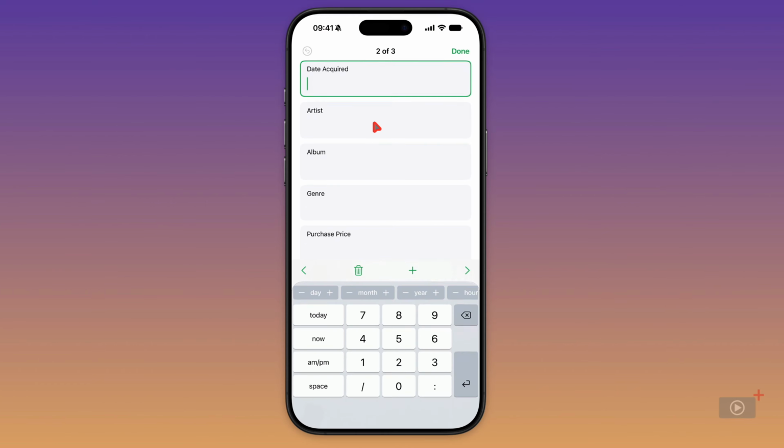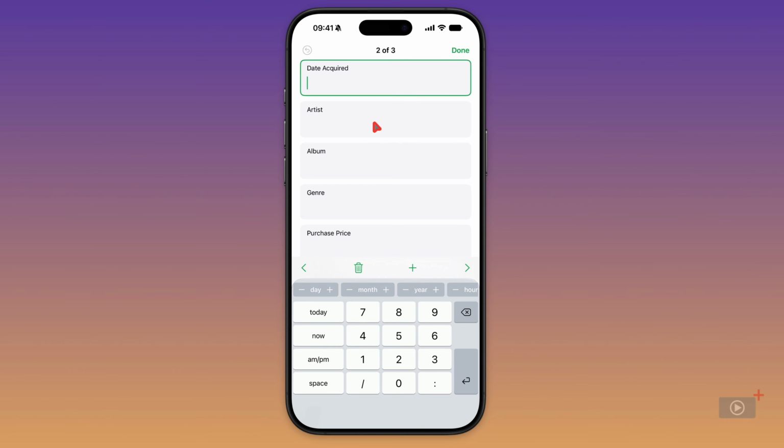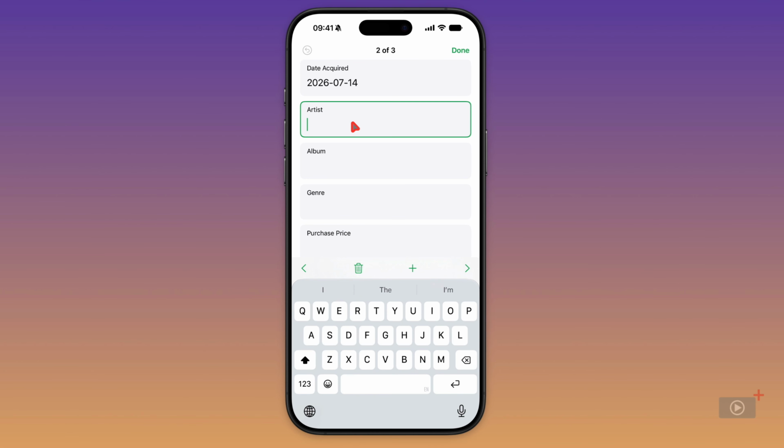I'll tap on the date acquired field. And because it's configured to be a date, I don't need to change the keyboard. We've got buttons on the top row to increase or decrease time periods like day, month and year, etc. And I can even tap today to automatically put in today's date. You can see the format it's been added as. However, when I tap on the next field, it changes the format to the one that I'd requested.